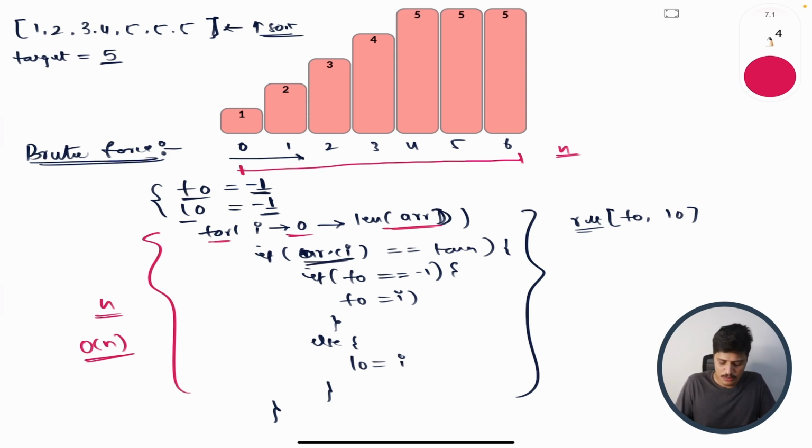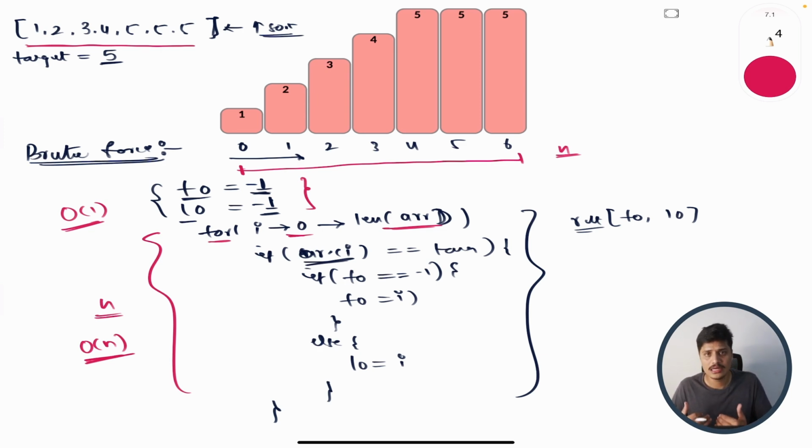And the space complexity: here we have only two variables, and these two variables are simple integers, so they are going to consume constant space. So the space complexity is nothing but order of 1. Okay, now order of n in the case of a sorted array is very bad. So is there any technique by which we can find the first occurrence and last occurrence effectively, bringing down this order of n to a lower time complexity?